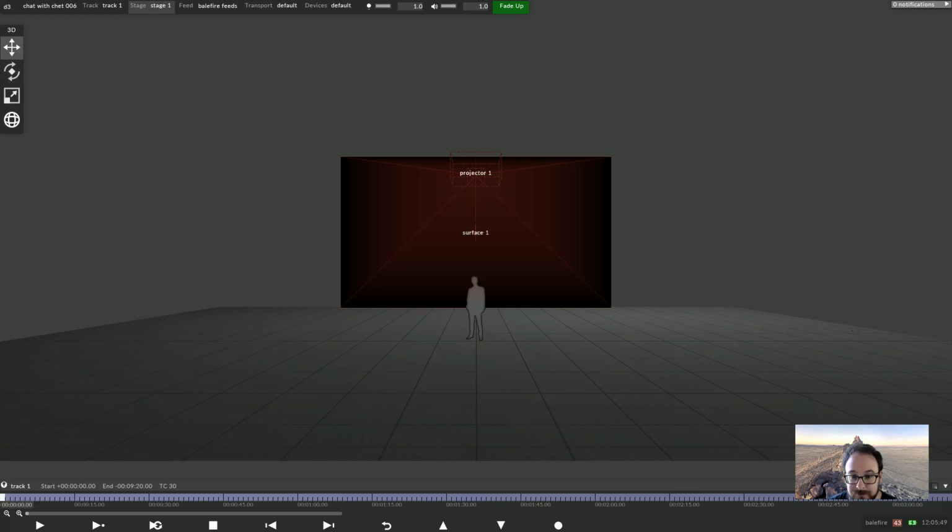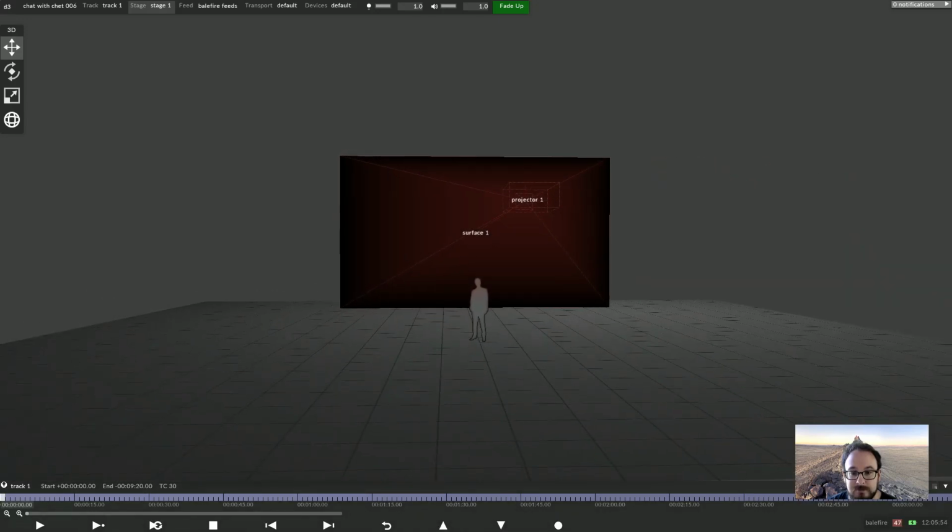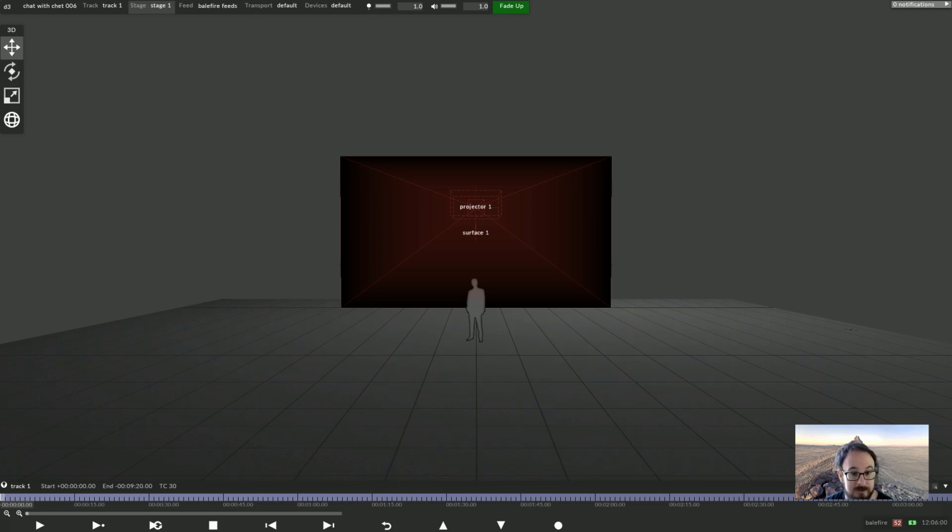So this is our stage view. There's three major components to disguise. The stage view here, which is our 3D visualizer, it shows us our world where things are in actual position. Down here at the bottom, this is going to be our timeline where we're going to do our sequencing. And then the feed view, this is the feed, this is our output.